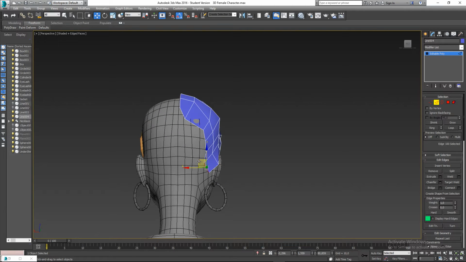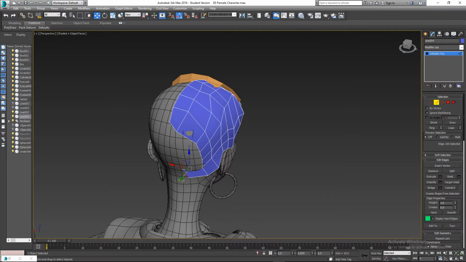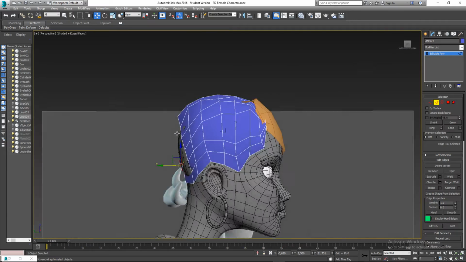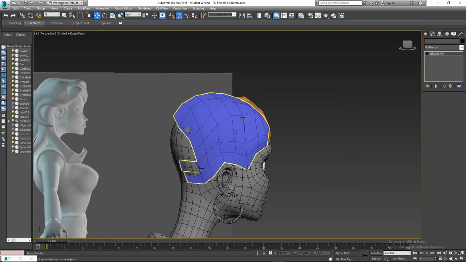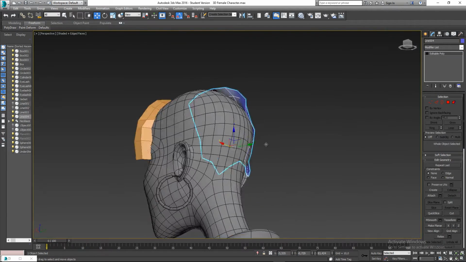So for example, I can do this manually as well. I can just shift click and drag it out, as you should know by now. You can shift click and drag all of this out and target weld all of these points together. But yeah, that's basically it.